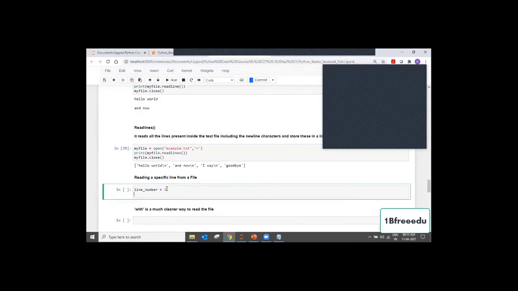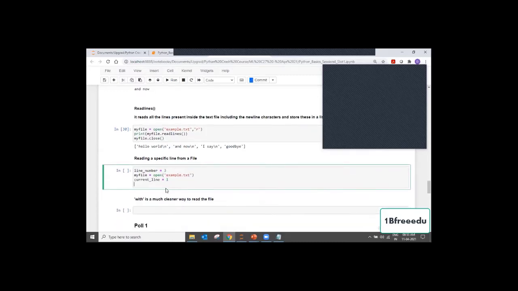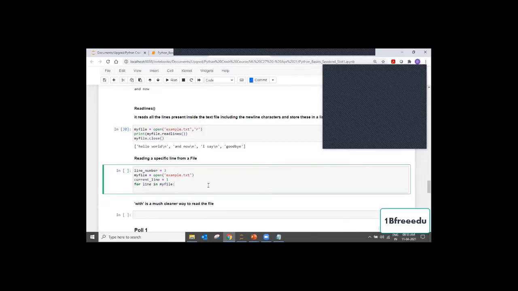Okay, so what I'll do, I will open a file, my file, open example.txt. I'll set another variable, so current line is 1. By default, the first line, I'm taking it as line 1 because my cursor will be there. So I'm writing for line in my file. In the first iteration, line will be the first line of the file.